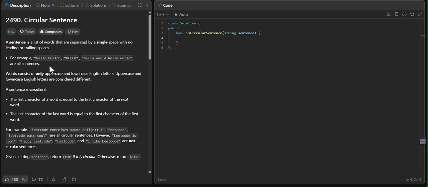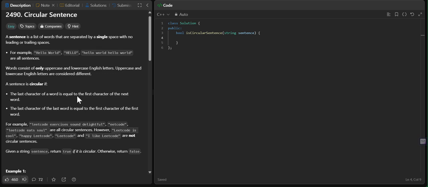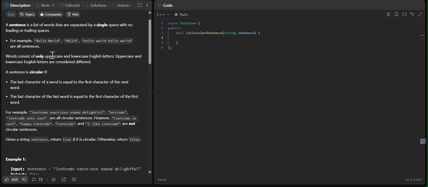So sentences like these are called sentences. Like here, as we can see, there's only one word and there's no leading or trailing space, so it is also considered a sentence. We are given only sentences. Words consist of only upper and lowercase English letters. Uppercase and lowercase English letters are considered different.